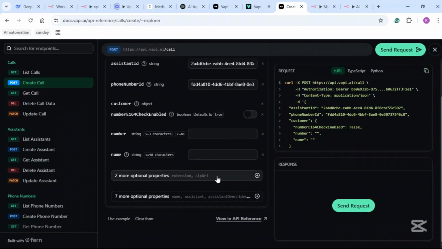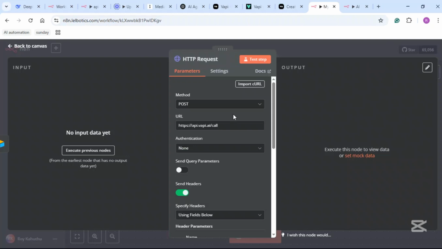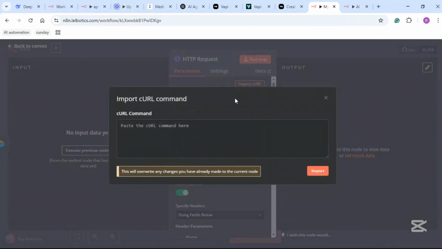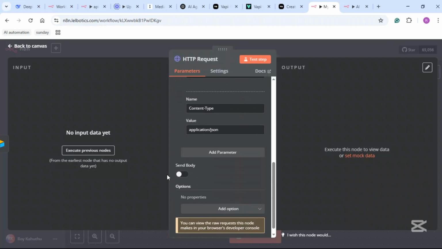I'm not going to add anything else because everything else is set up in the assistant ID. So just copy that, and I'm going to go back to n8n and go to import cURL and paste the cURL command here. What this basically helps us, the cURL command, is it will give us a JSON body structure that we can have once we get data from a previous node. So what we will do is we'll just take data from the previous node and input it there.